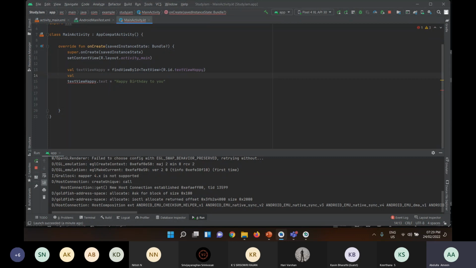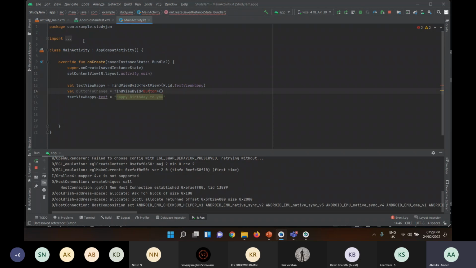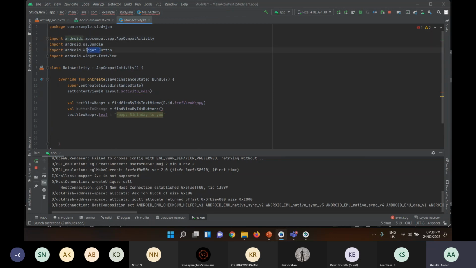We'll do val button. Give any name here actually. If you give the same name, it will be easier for you to identify and keep track. Here we'll give button because we are referring to a button. If you see this red, it means it's asking you to import button. You have to press Alt Enter and then you'll get import. Once you import it, you can see it here. It's a widget button. You're importing that so that you can use it in the main activity.